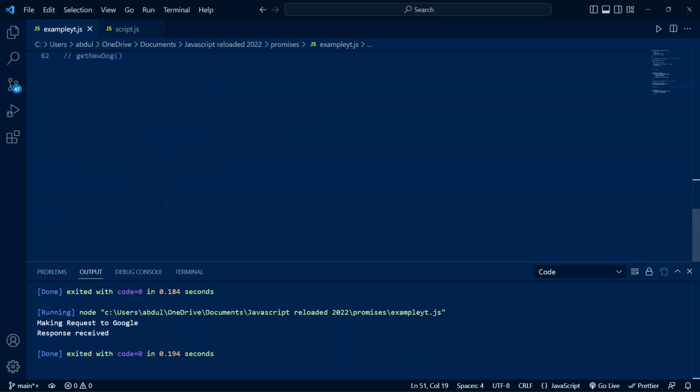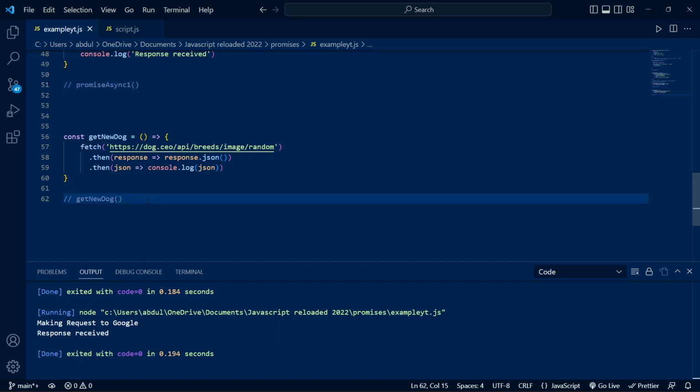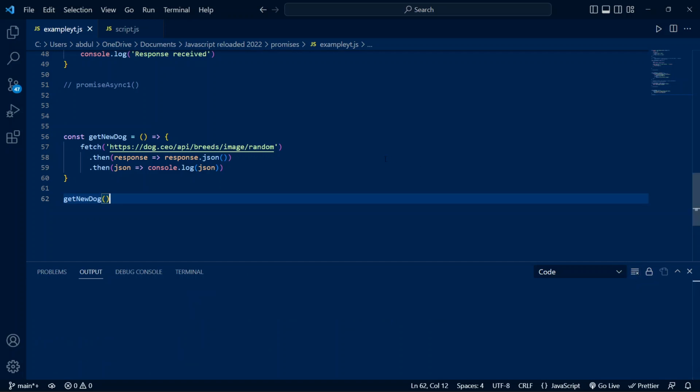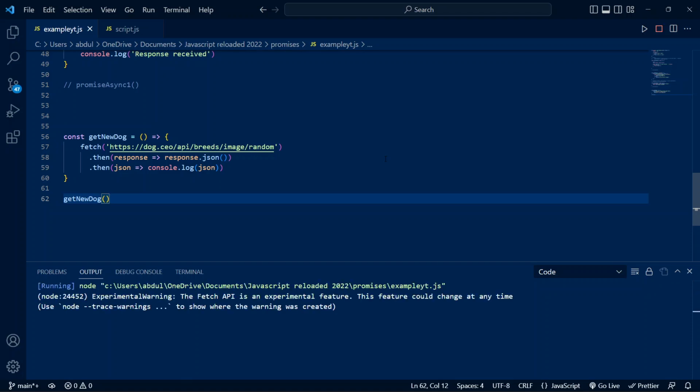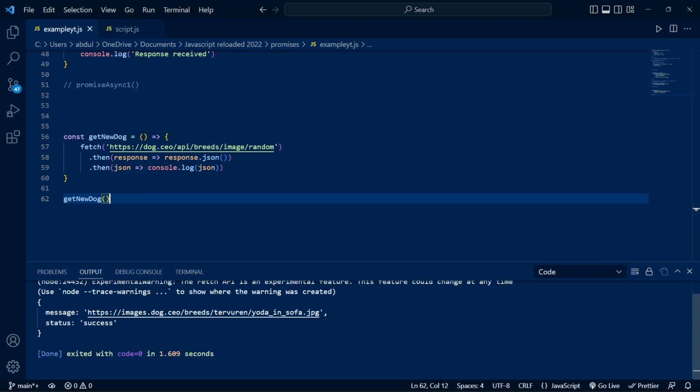And for this last one, let me comment on this. This one involves an API. Basically, if you run this code now, I should get back a JSON, basically JavaScript object notation. So I'm getting back a JSON, but now I want to write this code using async await.